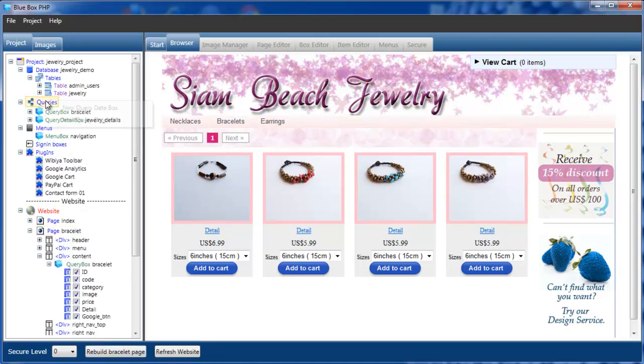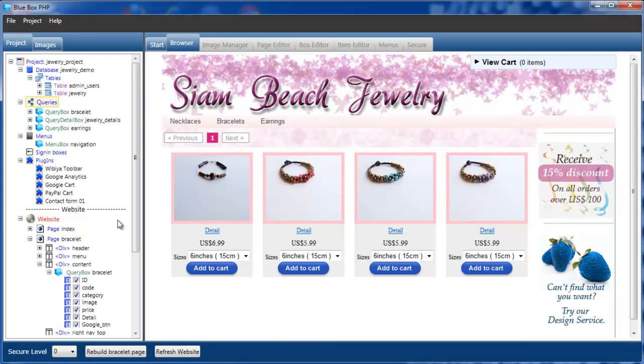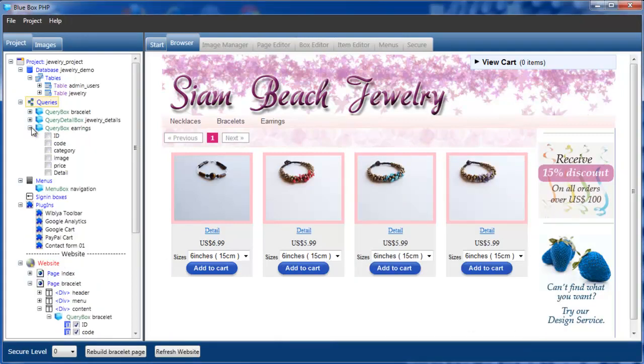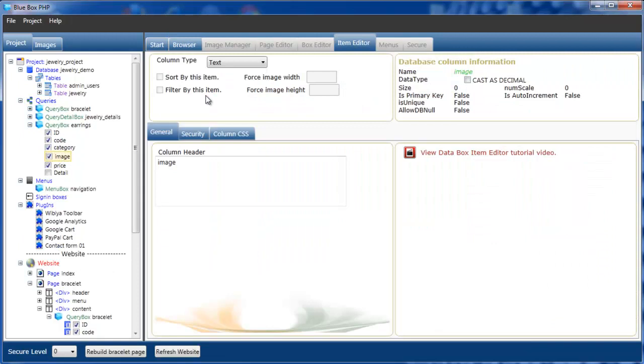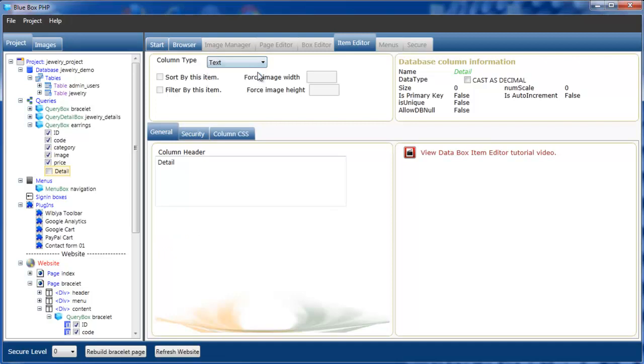So in queries, select new query data box, call it earrings, and enter in the MySQL query. This time where category equals earrings, we'll add the query, open it, select the image, change to image type, image path is the thumbnail images because this is a small version, selecting the detail, I'll tell it to use display as text and not as image.